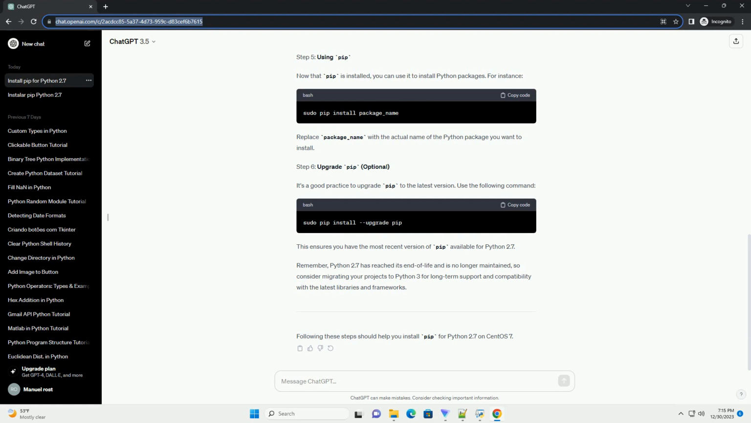Remember, Python 2.7 has reached its end of life and is no longer maintained, so consider migrating your projects to Python 3 for long-term support and compatibility with the latest libraries and frameworks. Following these steps should help you install pip for Python 2.7 on CentOS 7.